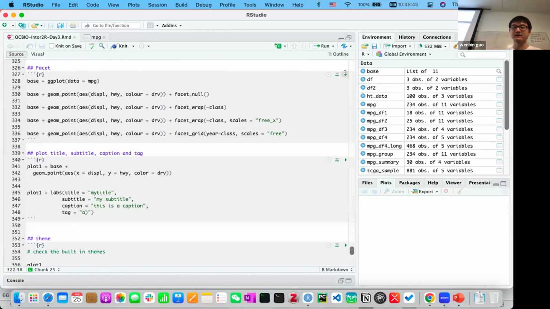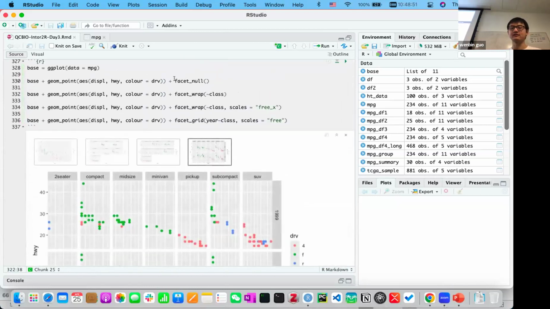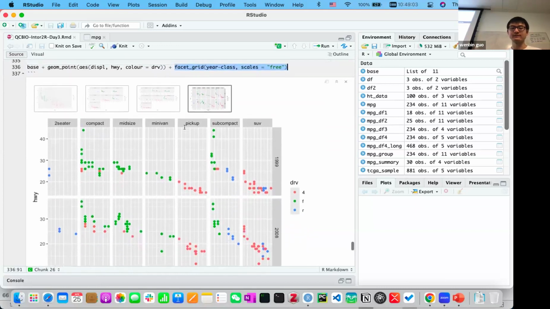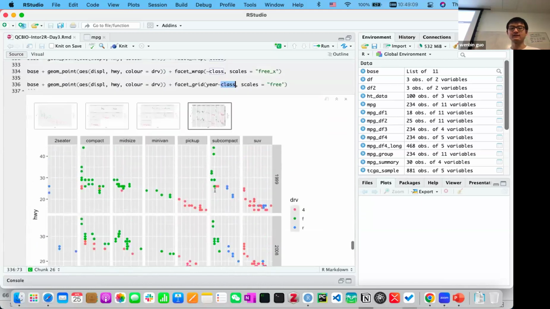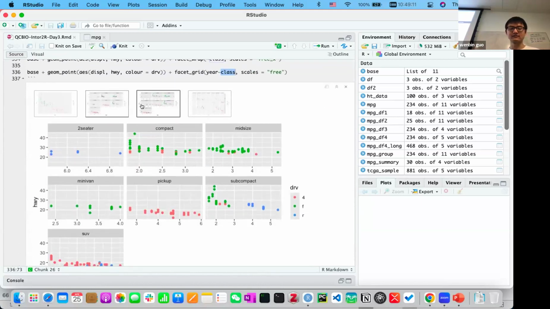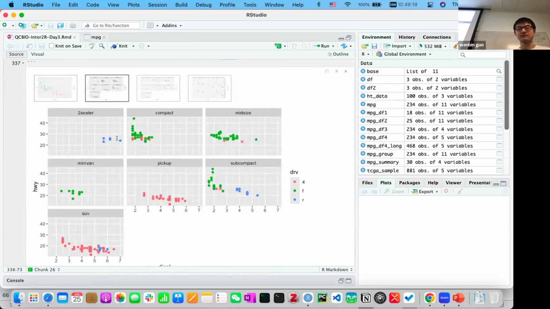And the next part is about the facet, where we can try different options: facet null, facet wrap, and facet wrap with scales to be specified, like X can be different across the panels. And the last one is the facet grid using two variables, year and class, and then try to plot the whole figure. So basically you can see the difference, and it's essentially just splitting the original data set into different subsets and making a plot for each.